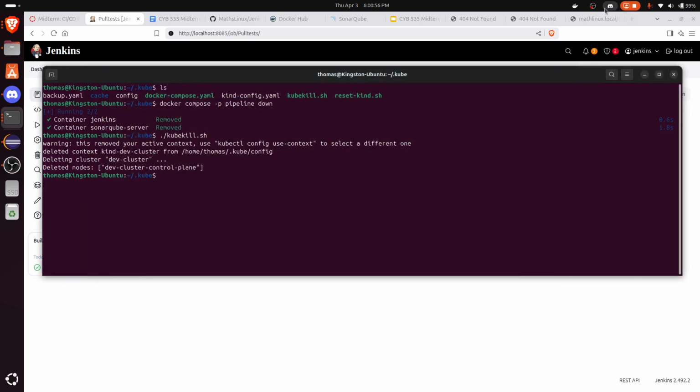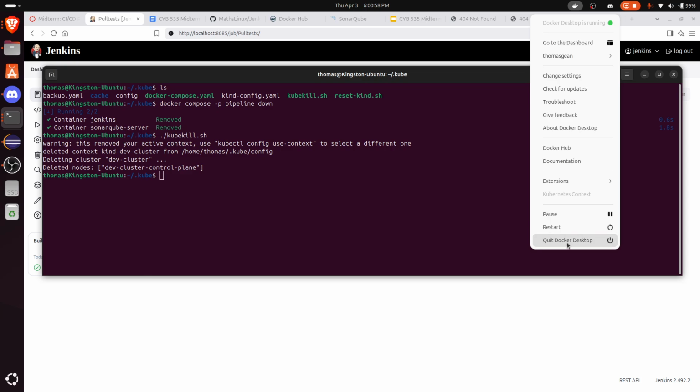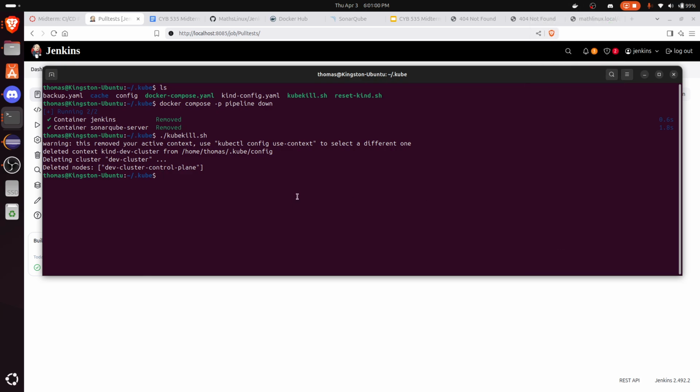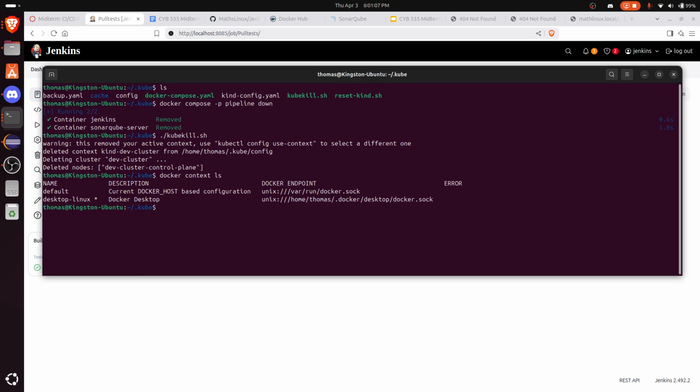So I'm going to exit Docker Desktop completely. I'm going to switch context to Docker Engine. I'm going to run the pipeline again. I'm going to continue explaining. So alright, and now we're going to restart our Docker.